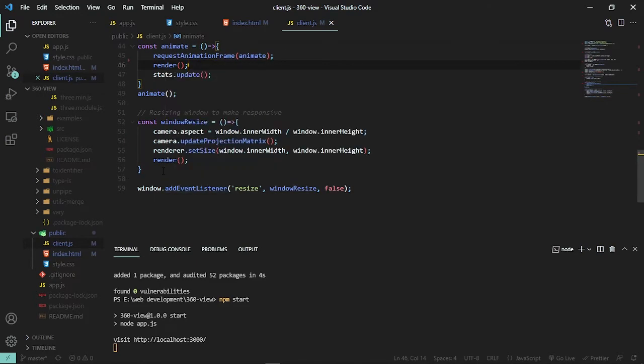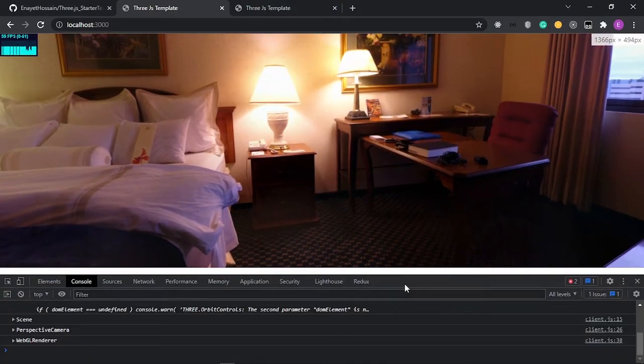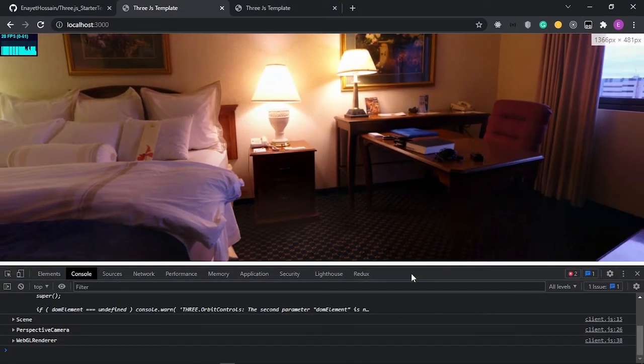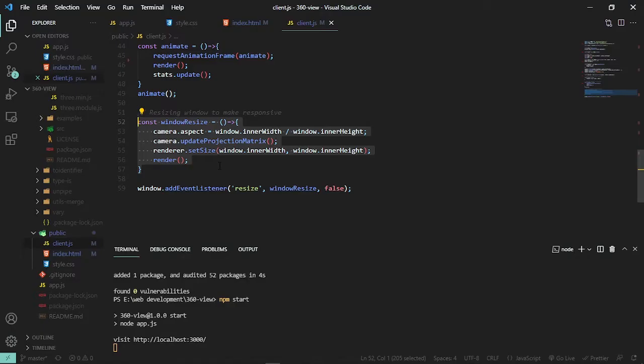And then we have another function, window resize. Let me show you what this function is doing. If I increase or decrease the window size, as you can see, our scene is responsive according to the window size. This is what we are doing using this window resize function. After that, we are just calling the window resize function once, with an event called resize.